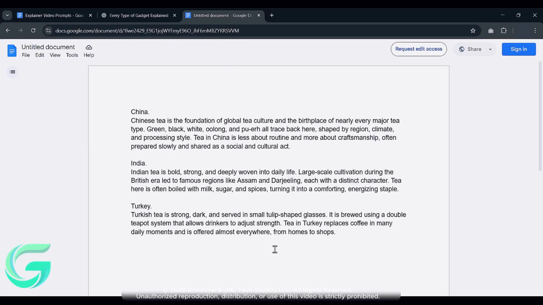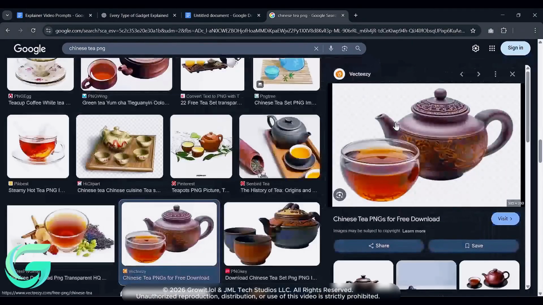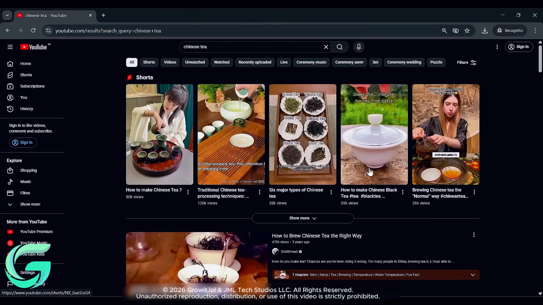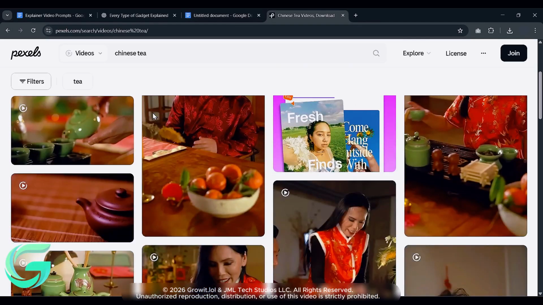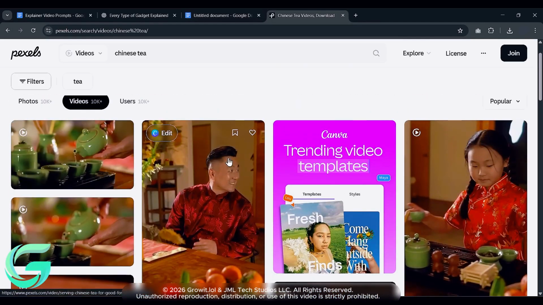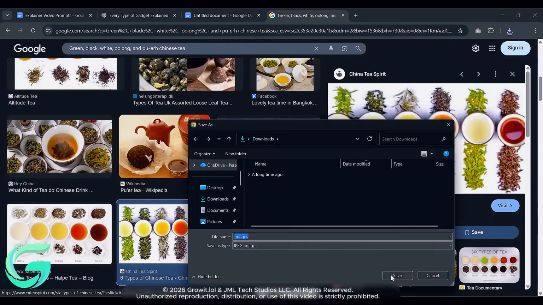Now we need to collect visuals for our script. For this video, I'm using a small part of the script to show you the process. Read each line and search for visuals that match it. For example, if the first line mentions Chinese tea, search for an image or video of Chinese tea and download it. You can also search YouTube for related clips or use free stock sites like Pexels to find images and videos that match your content. Download all the assets according to what each line of the script requires.